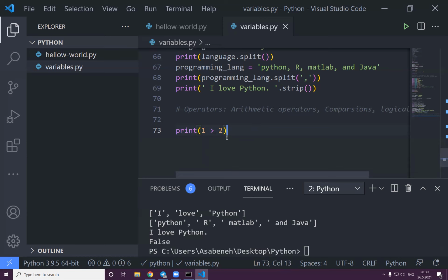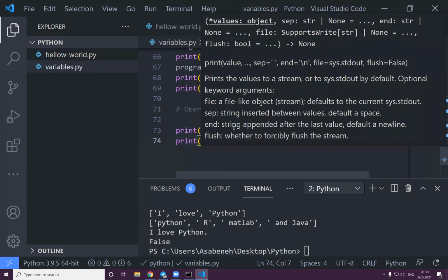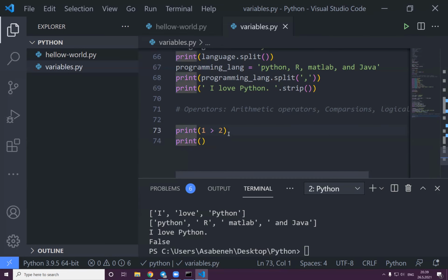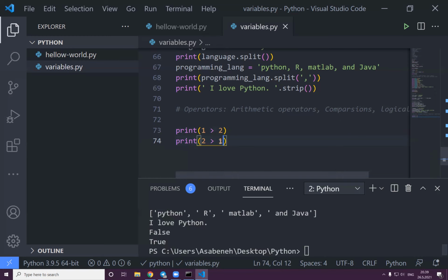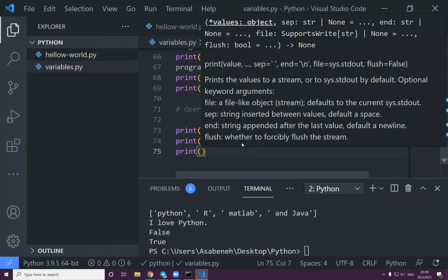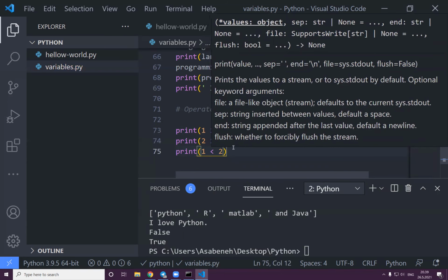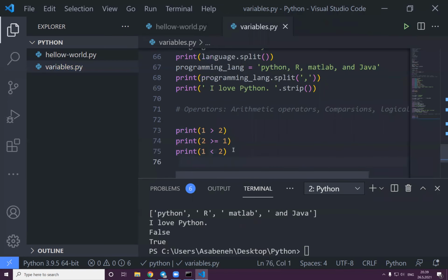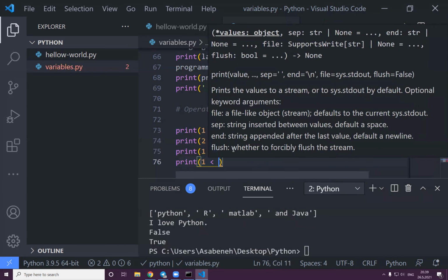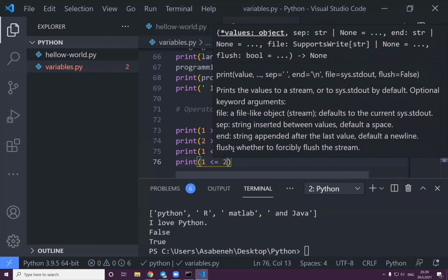So is 1 greater than 2? As you can see, that's a false statement, and it's false. And how about if 2 is greater than 1? Of course, yes, true. Is 2 greater than or equal to 1? Of course, yes. Now let's do the other way. 1 is less than 2. And this is going to be also true. Print 1 is less than or equal to 2.